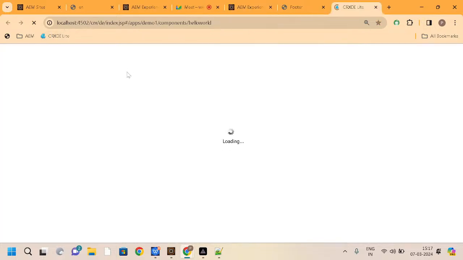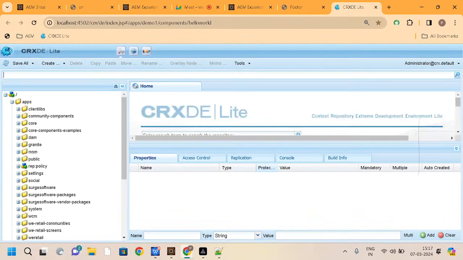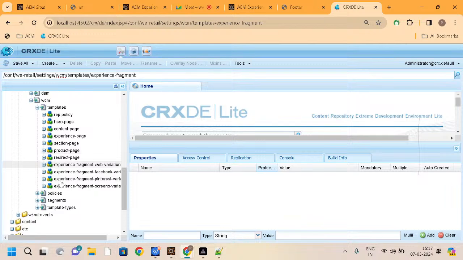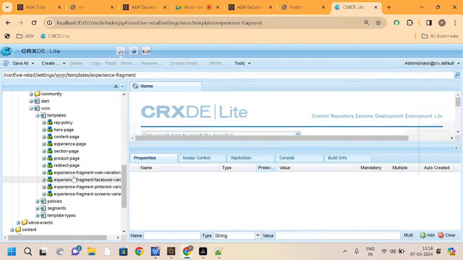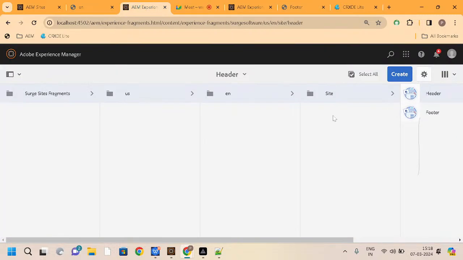CRXDE. Paste it, hit enter. This is your editable template. So this experience fragment is nothing but the editable template only, right? This is your template. So this template is coming from your CRXDE.